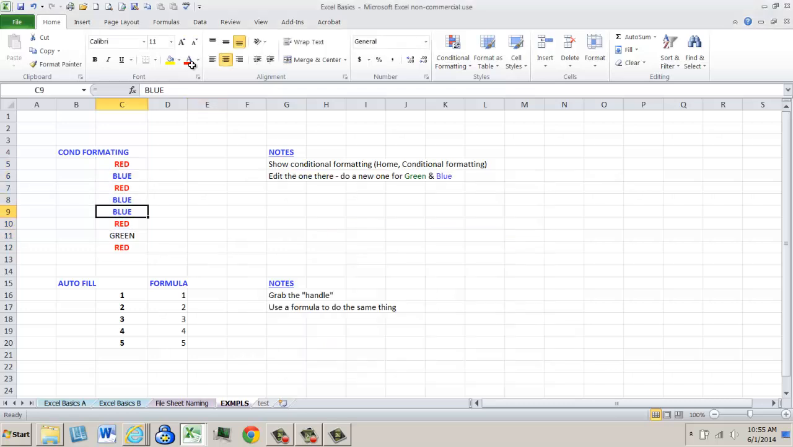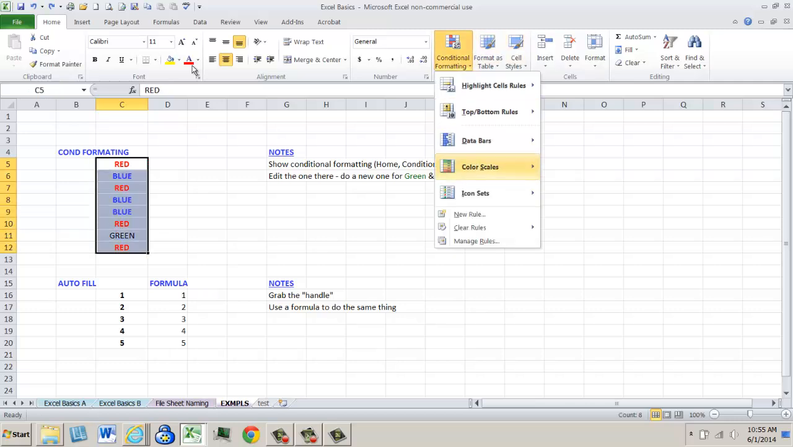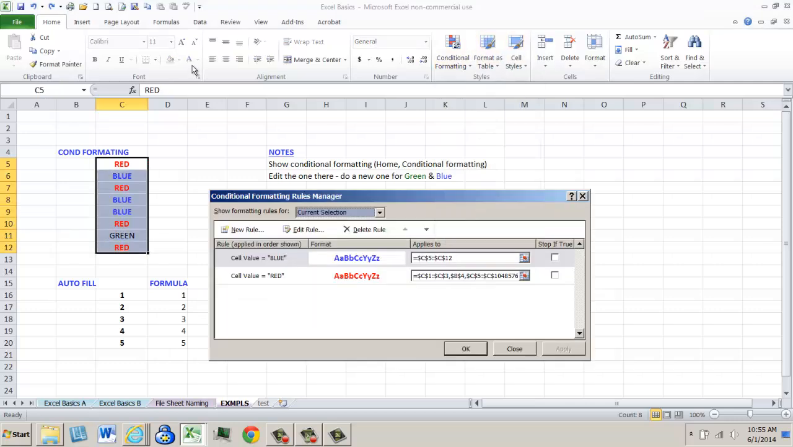Notice they all turned blue. So if I type blue here, it's going to come up blue. Notice it didn't care if I used caps or if I used big letters the way I wrote the rule. So that's something that's really cool to know how to do. You can edit a rule also once you do it by coming in and saying manage rules, and then you can edit the rule.